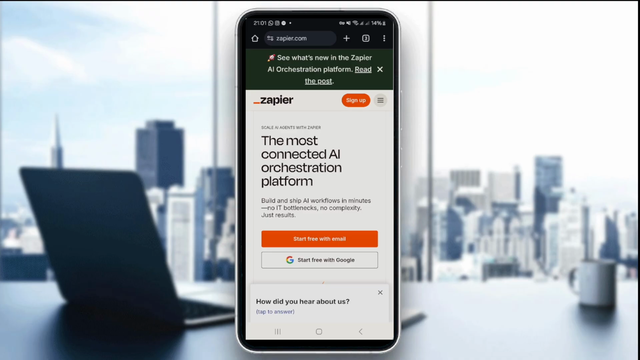You may need to connect your Notion account and choose what should happen, whether creating a page, add a row, or update content, etc. And the fifth step is to test and activate. Run a test, then click on Turn on Zap to activate the automation.